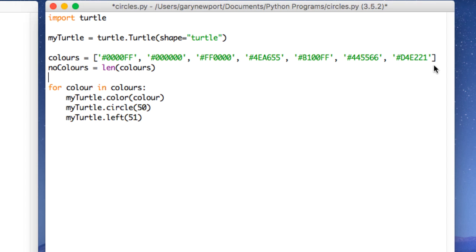Len is the length of the variable called colors. What's it measuring? The number of elements within it. In this case, 7. 7 colors are in the list. How many items are in the list? There are 7. That's what it's going to return.